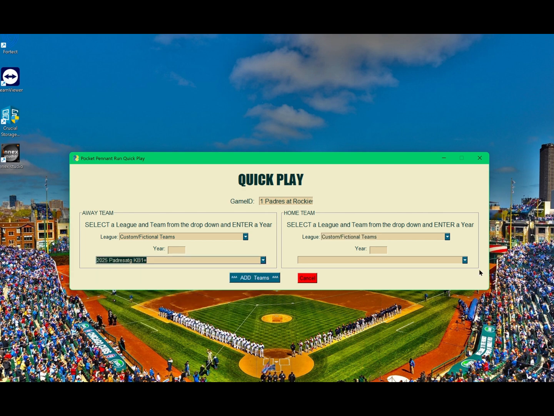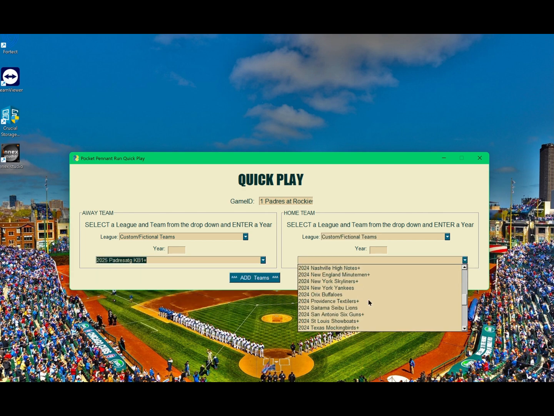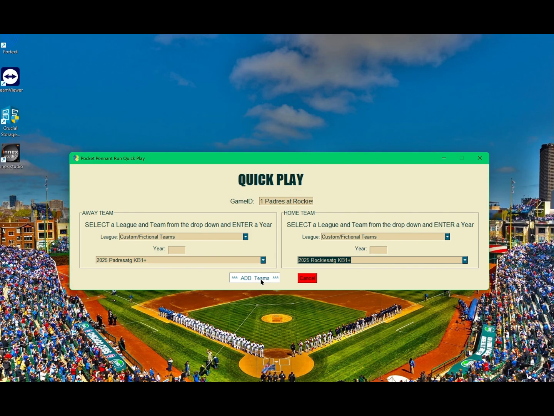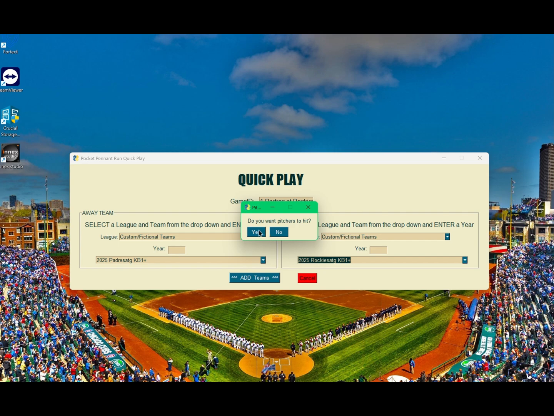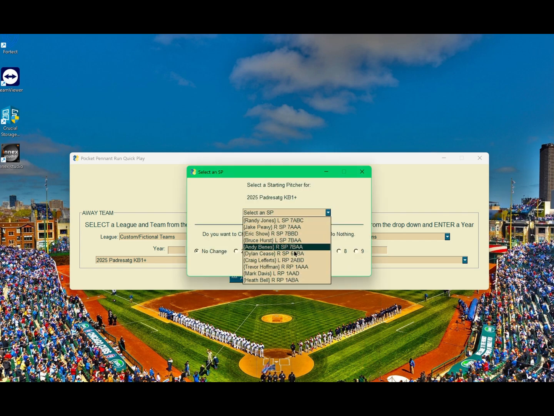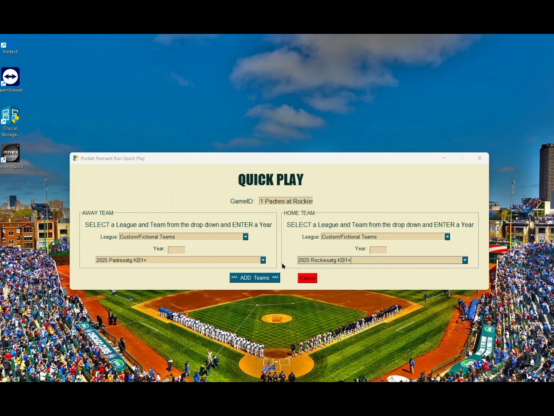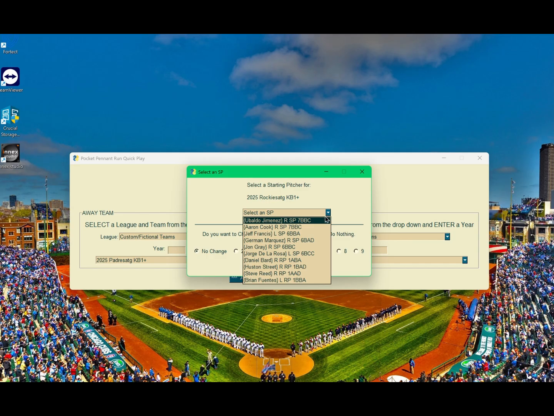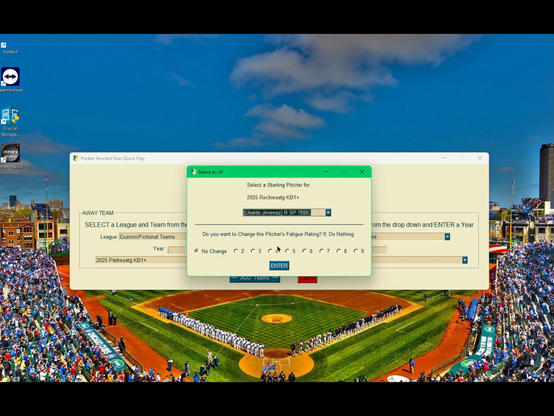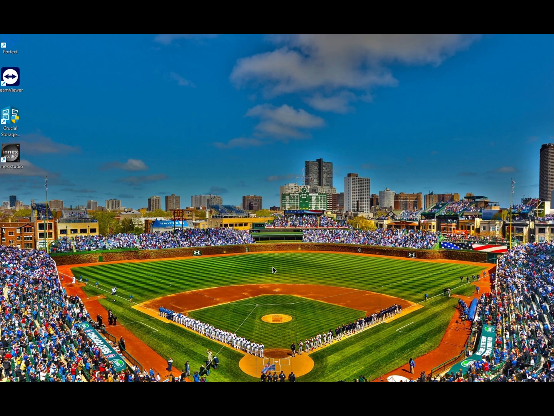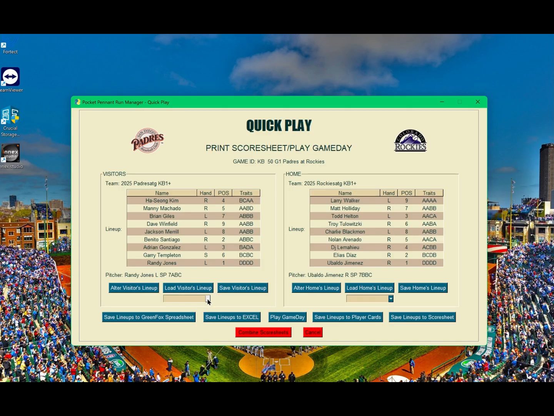Right, Padres we choose there, and we come down here and we choose Rockies. Add teams. Do you want pitchers to hit? I do. Anti-DH as I am. Randy Jones. Enter. I've set fatigue 7 for all History Maker Baseball ones. 7. Okay. Load visitors lineups. No DH. And no DH.